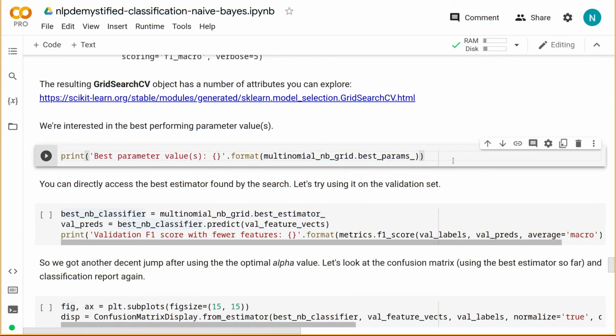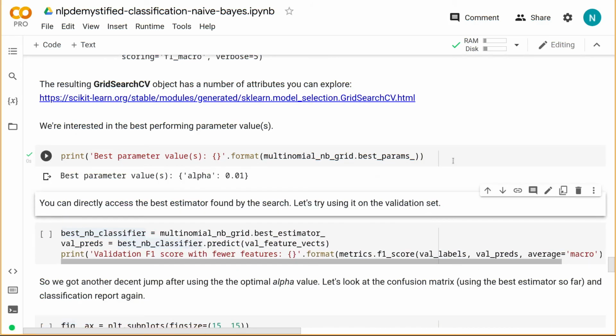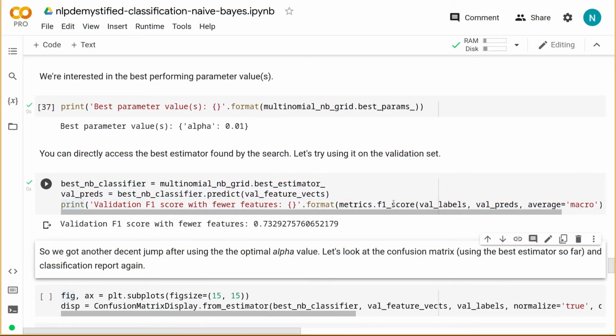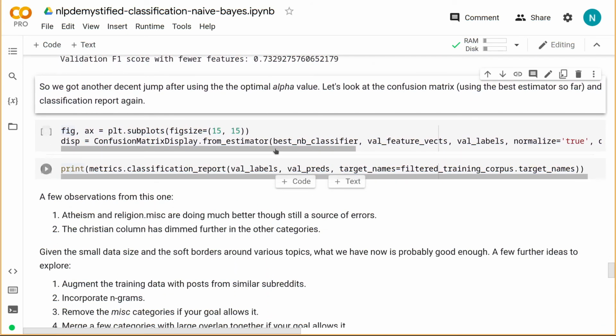So what gets returned is an object holding a bunch of data and the best model found. We can view the best alpha value found through the best params attribute, and it's 0.01. Let's retrieve the best model found, called the estimator in this case, and use it on the validation set. Our F1 score on validation increased from 67% to 73%.